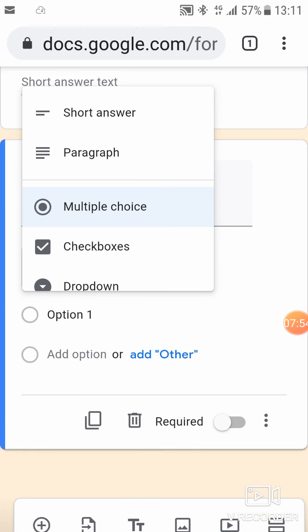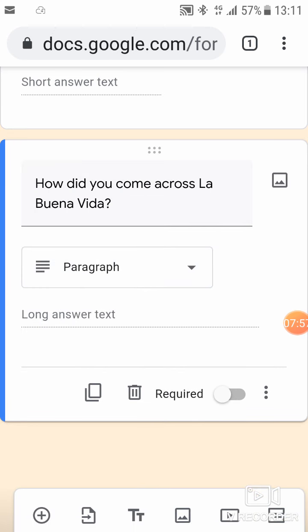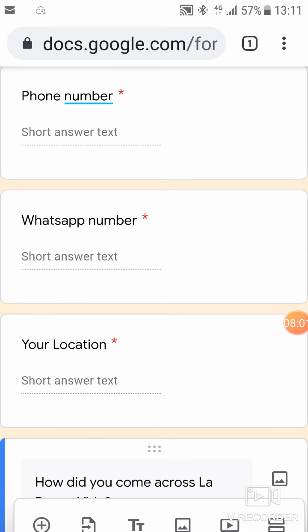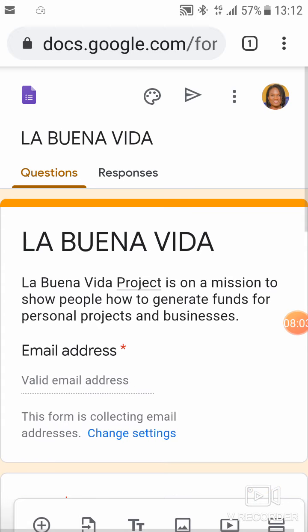And then I can set the answer to be a paragraph format. Maybe they want to tell me some stories of how they came across it. So I'm done with my form right now, but there's something else I would like to add. I'd like to add an image, a theme.